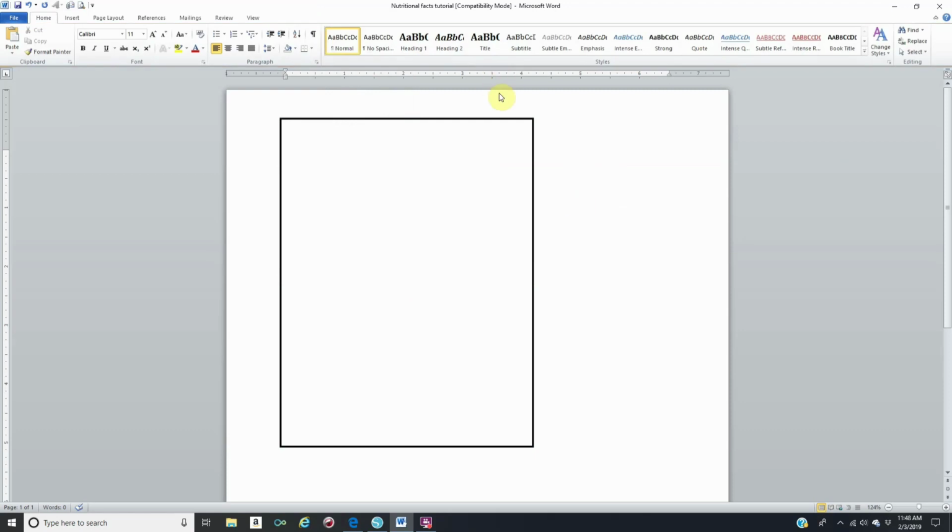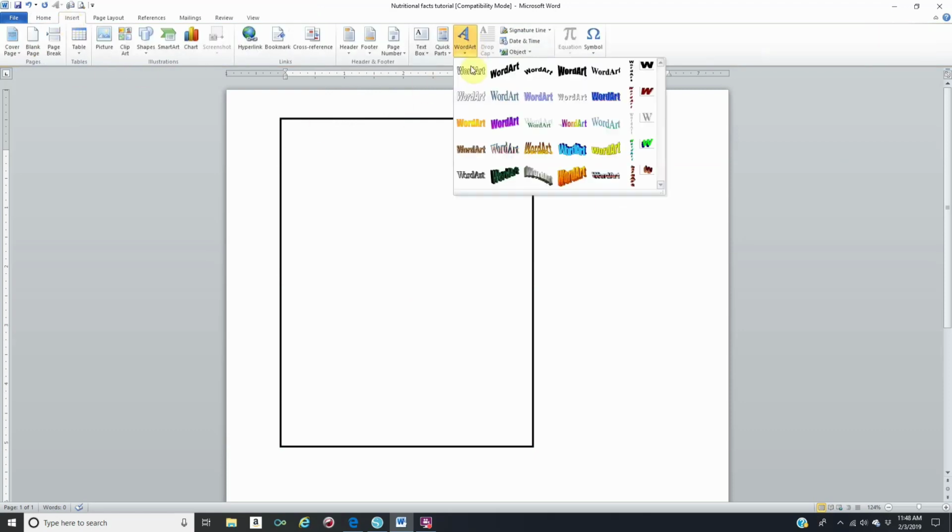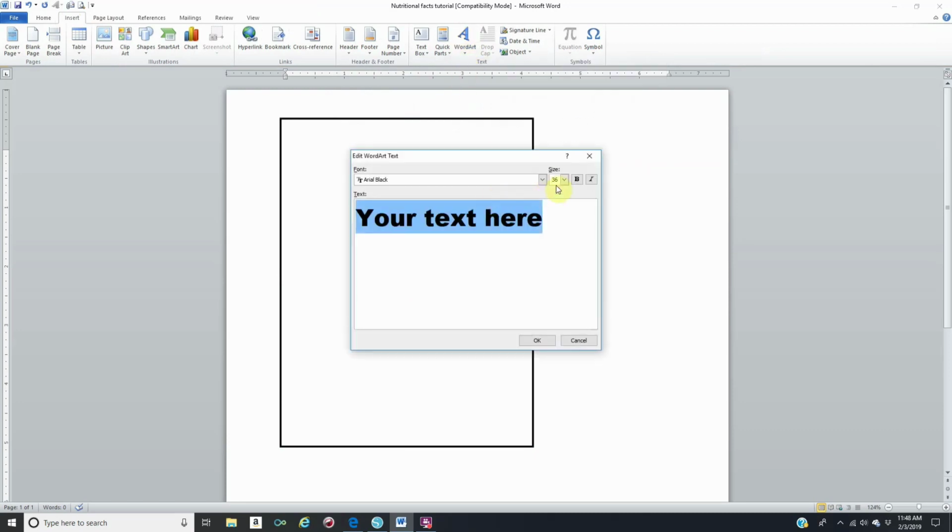Now unselect everything, go to Insert, Word Art, and then I use Arial Narrow, yep. And then type in, depending on the event you're doing, that's where you're going to type in. So let's say you're doing a birthday for your grandmother. So I am going to put Granny Nutritional Facts, and then you will press OK.